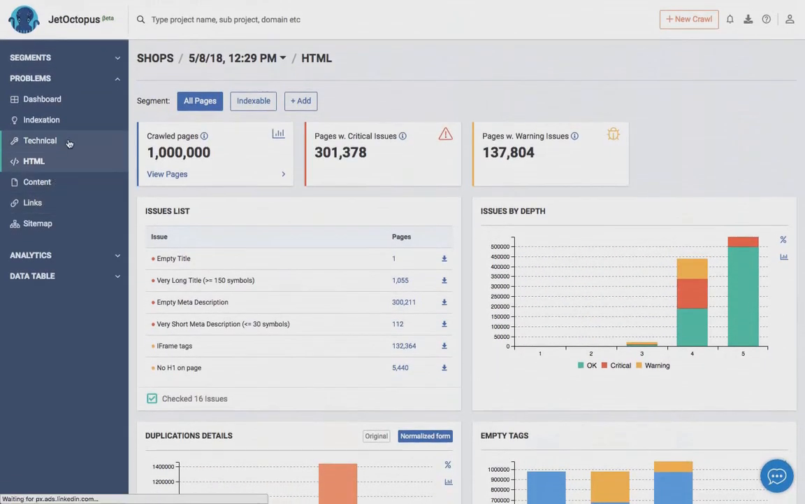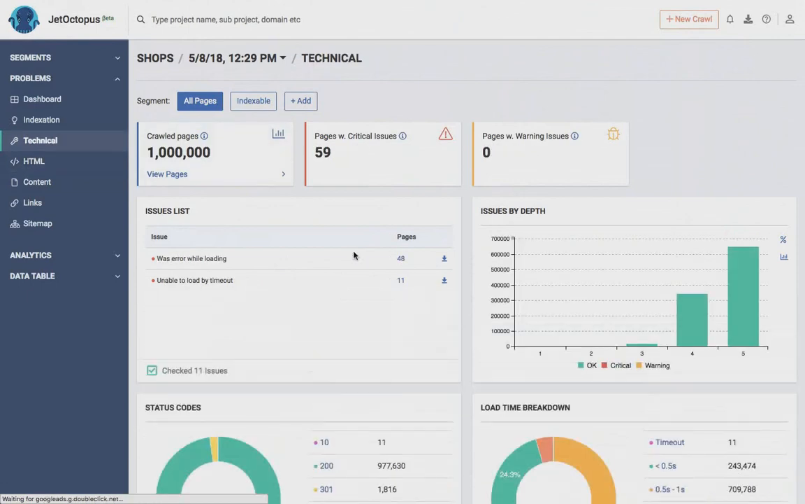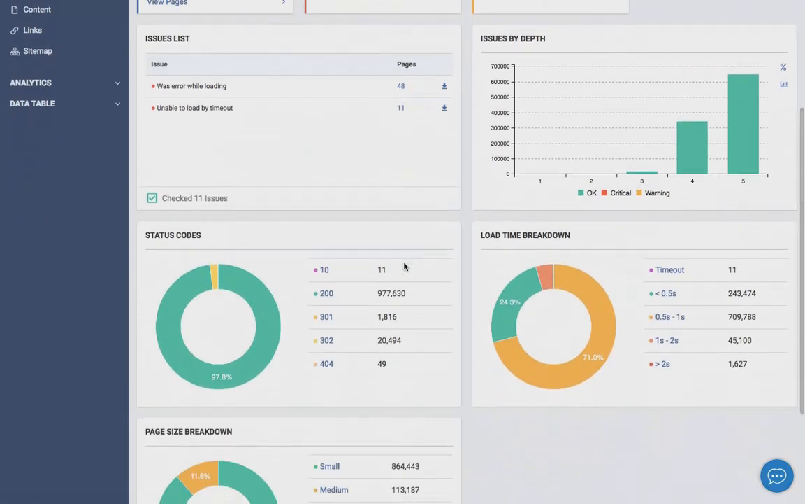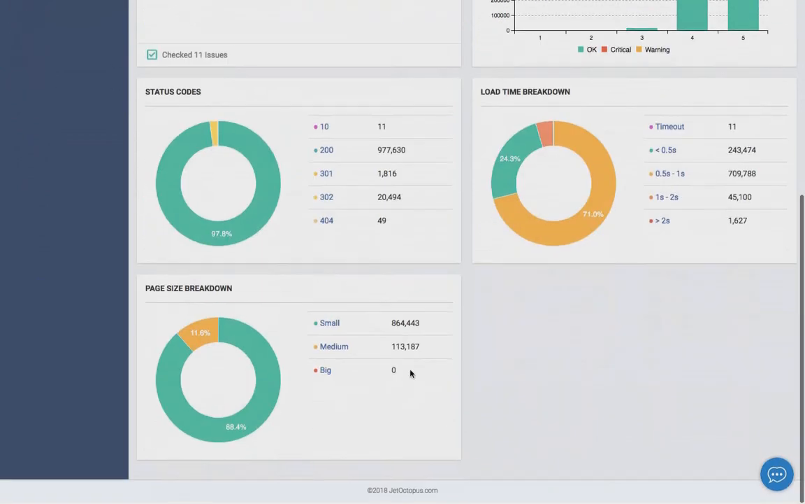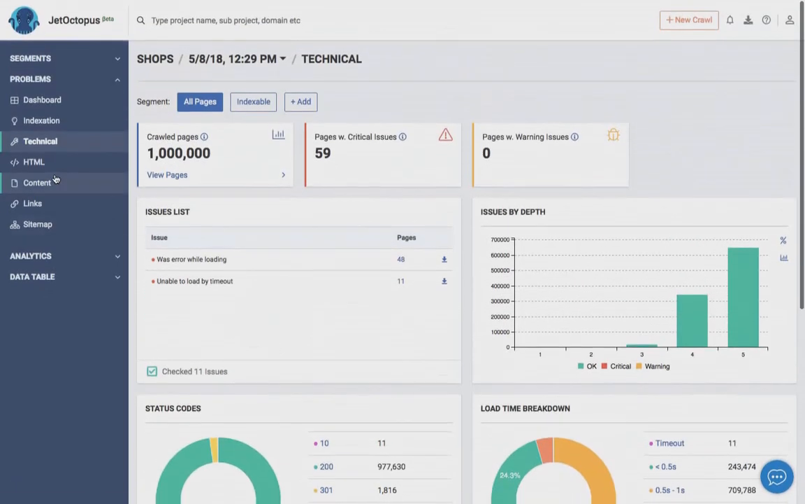The same with the technical section. We can see that the site has no serious problems. Its technical arrangement is rather good. You can see the breakdown of status codes, loading time, and page sizes.